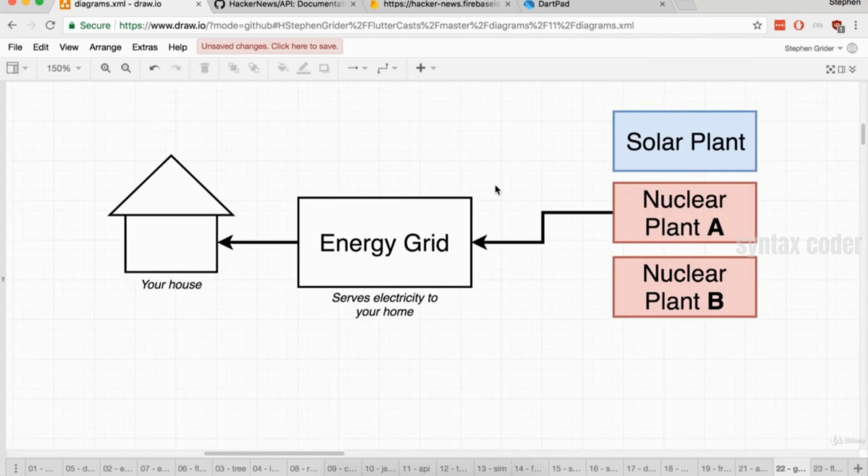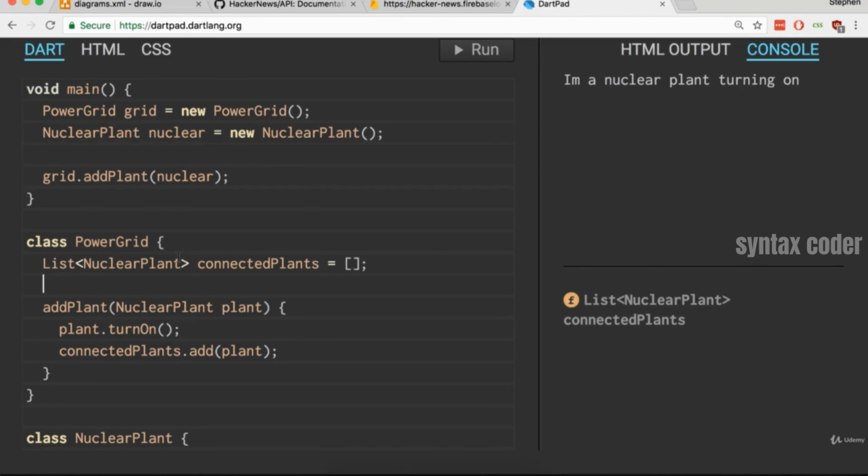So maybe we decide to make another type of power plant that should be able to connect to the exact same energy grid. So we're going to build a solar power plant, and we would expect to be able to connect it to our energy grid in exactly the same way that we currently do our nuclear power plants. So let's now try going back over to DartPad, and we're going to add in a new class to represent the solar plant, and then we'll try to get that to work with the energy grid.